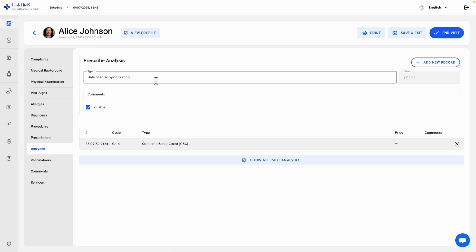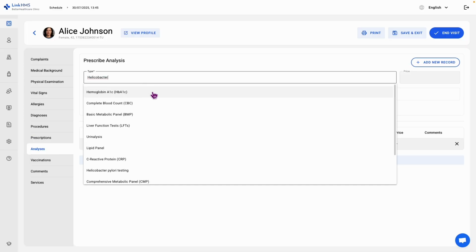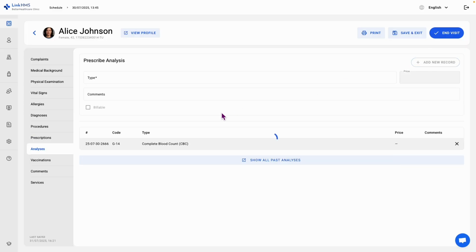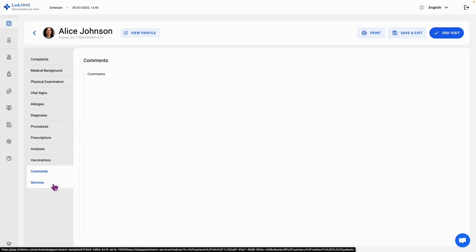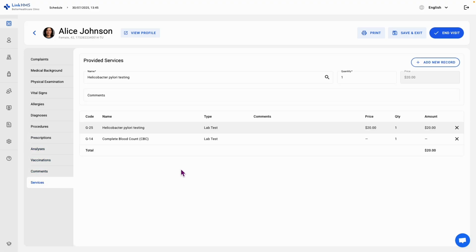Next is the analysis tab. Here we can order tests that are added as clinic services, for example, Helicobacter testing. The doctor can also add vaccinations, comments for the final printed visit report, and review services provided to ensure the invoice is generated correctly. In our case, that's the consultation and the Helicobacter testing.